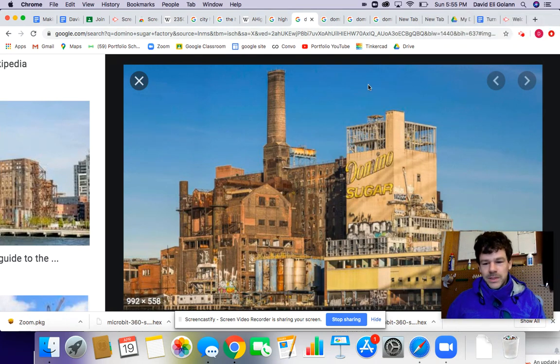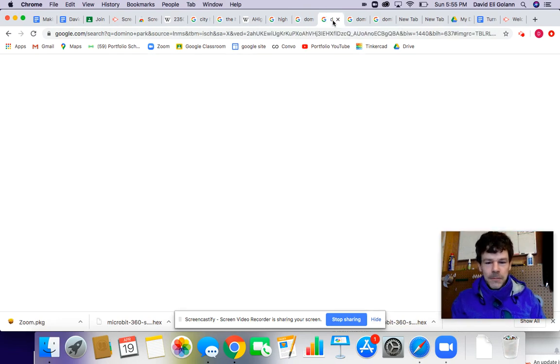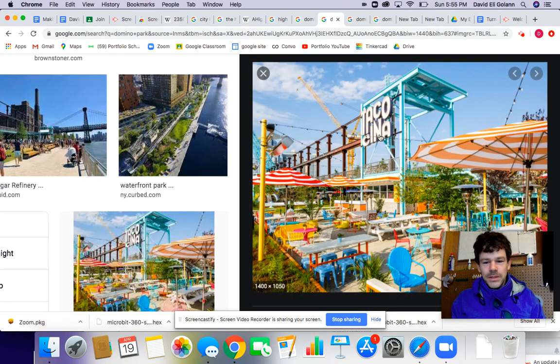Williamsburg was famous for making sugar, and as all the factories left New York, people thought what to do with this big, ugly factory. And it sat there for many years. I used to drive by it every day. And so they created something called Domino Park. And again, they're trying to keep all these industrial factory parts while making it an awesome park.